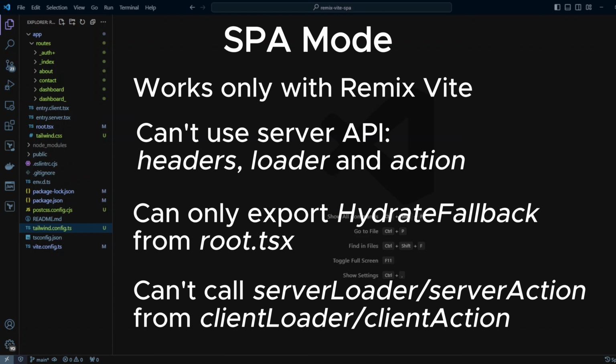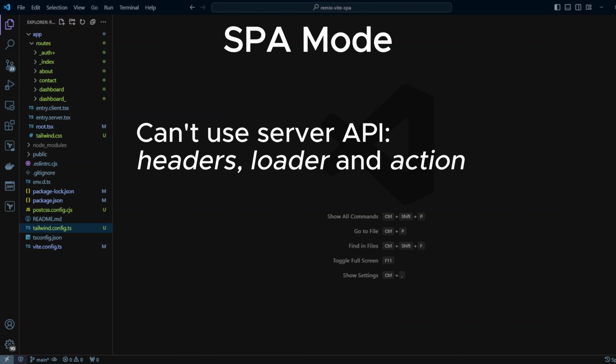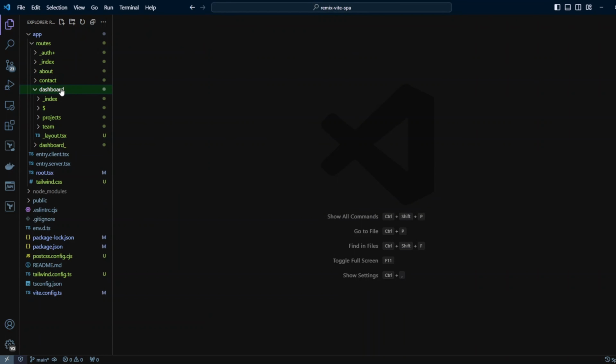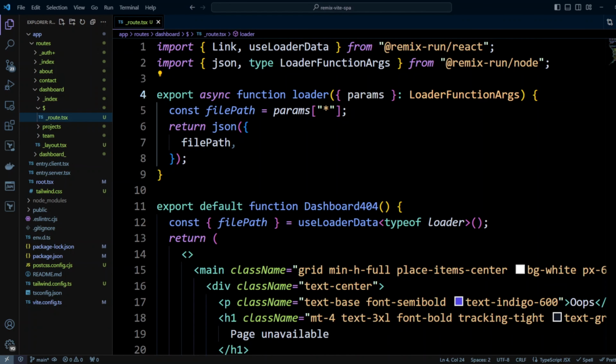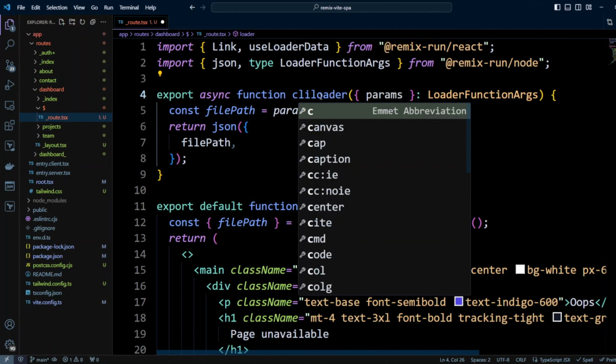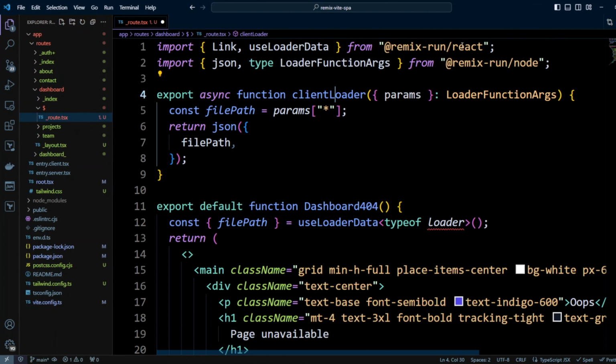The reason we encountered the error is that a few of our pages use the loader function, which is not allowed in SPA mode. So let's go ahead and fix it. The first place where we have a loader function is this dashboard catch-all route. So instead of exporting loader and action functions, we need to export clientLoader and clientAction. So right here we have a loader. Let's call it clientLoader. And then the type will be ClientLoaderFunctionArgs.